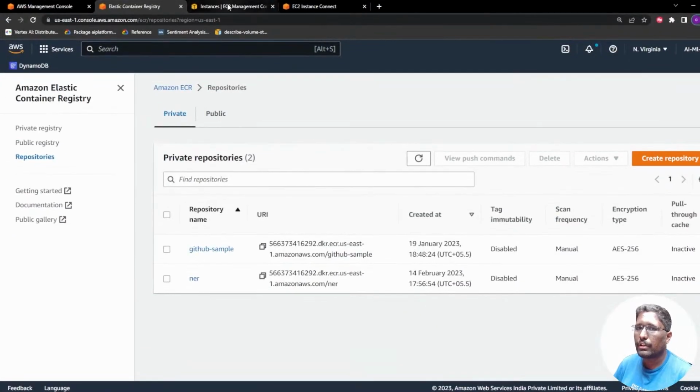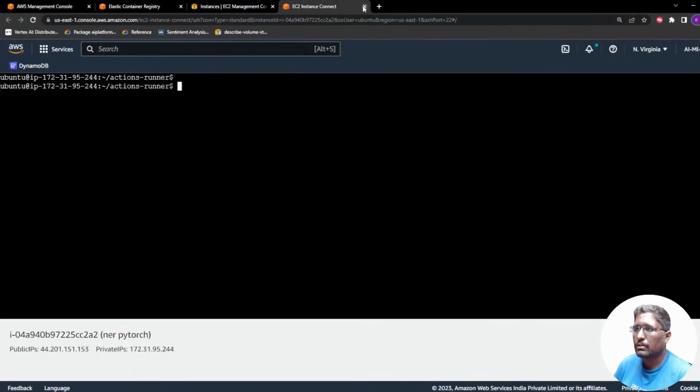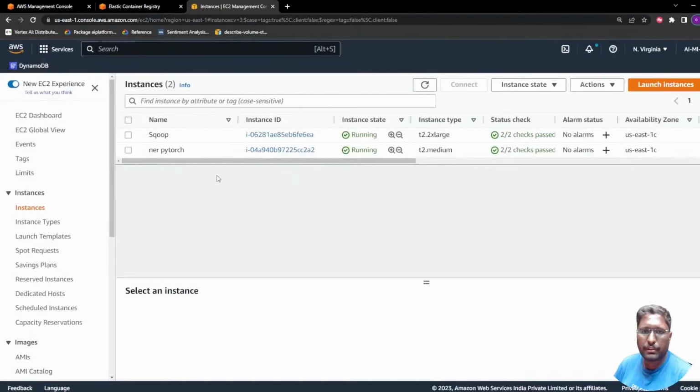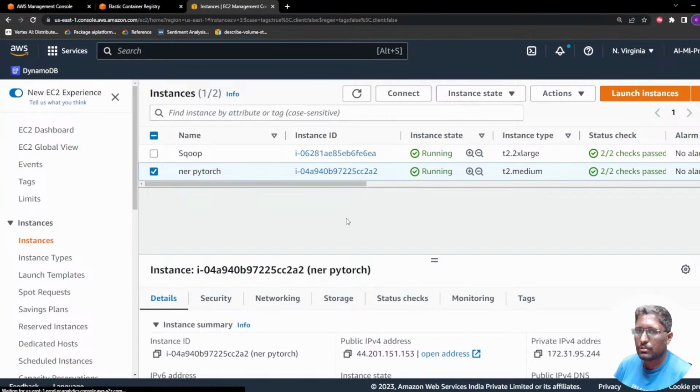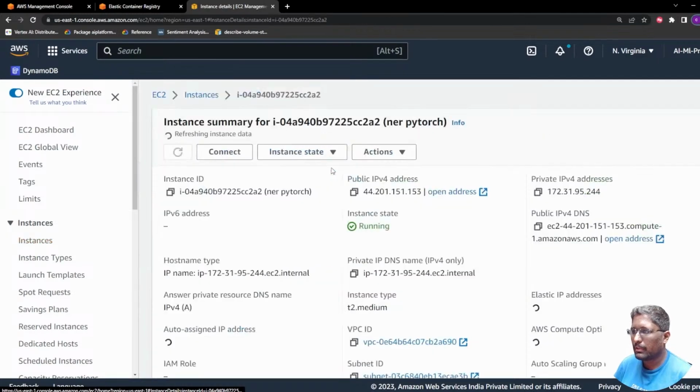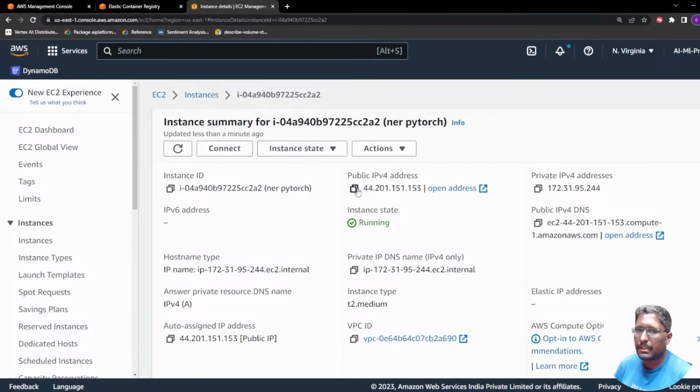In order to get the public URL, we just need to go back here and go to the EC2 instance. My EC2 instance name is NER PyTorch. So we'll grab this and get the public IP. The public IP is this one.